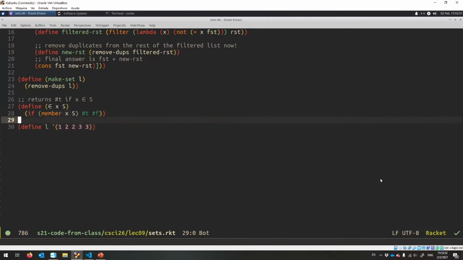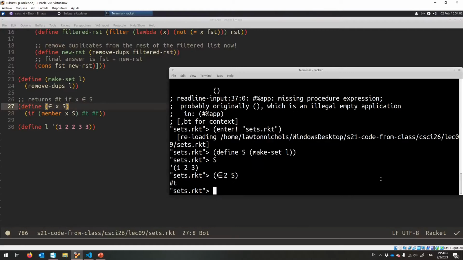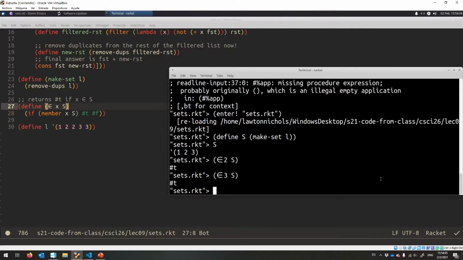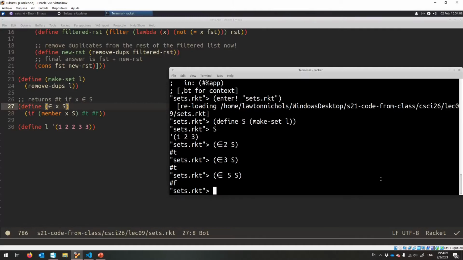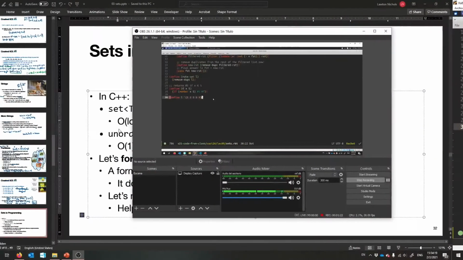And now we can check, hey, is 2 in S? There is a space there, it's just a weird character. True. Is 3 in S? True. Is 5 in S? False. Cool, huh? So that is checking for an element of. That's not bad, because we can just reuse a lot of stuff.